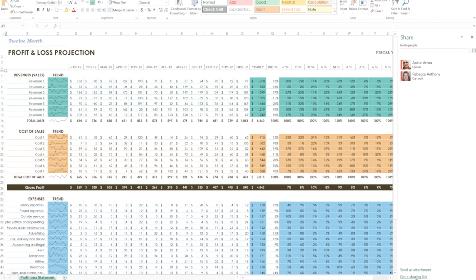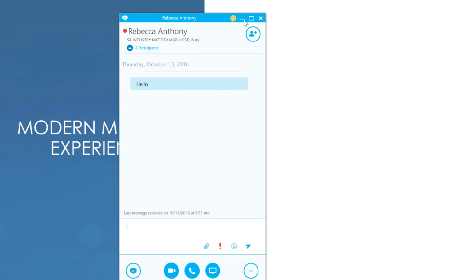Now, I could at any point of time share a link or invite more people in. And Rebecca can also do that because she also has edit rights on the document. So this is how ad hoc unified communication and contextual collaboration really come together to make us more productive. Let's look at a second experience.